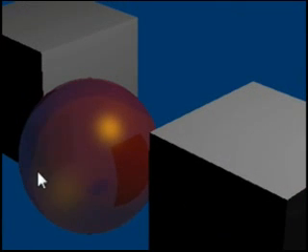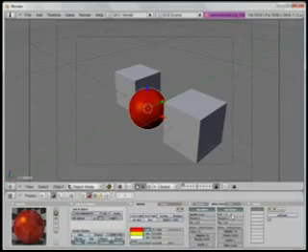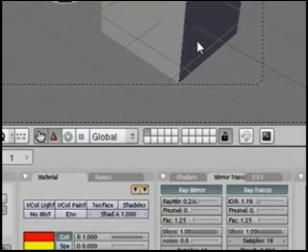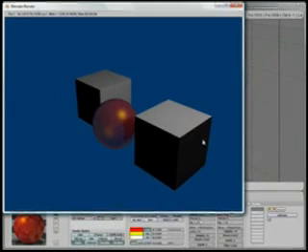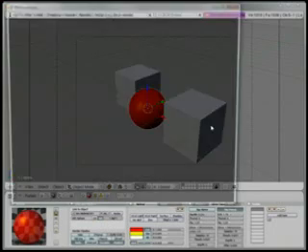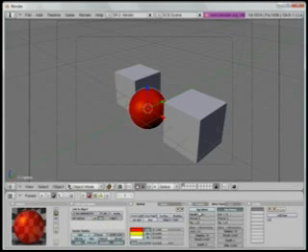And then you can see it's really bending around, and we can reduce the refraction a bit. So you can see in there what's going on. It might even be easier if I turn Ray Mirror off, so you can see the way it's bending. Kind of neat.